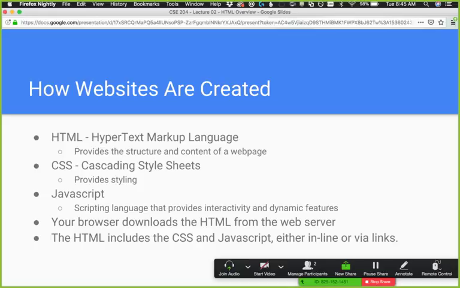So, we talked a lot about HTTP so far, kind of how the protocol behind the web works. So talking about how we actually create websites. HTML stands for Hypertext Markup Language. It's similar to the Hypertext Transfer Protocol, the protocol for sending hypertext. This is the markup language for creating hypertext, so they're kind of related. HTML provides the structure and the content of a web page.